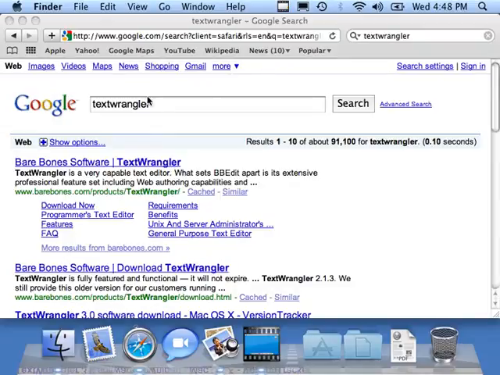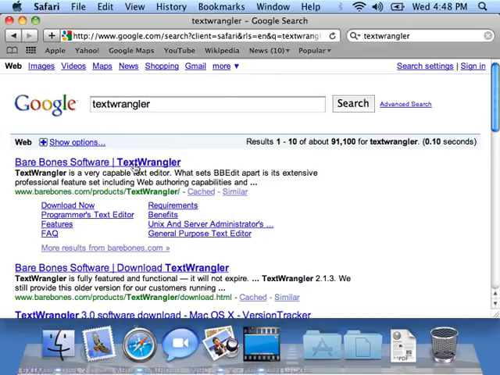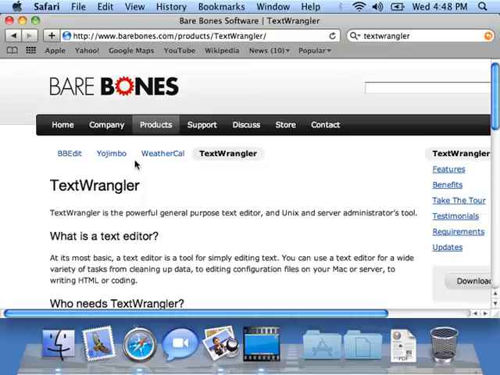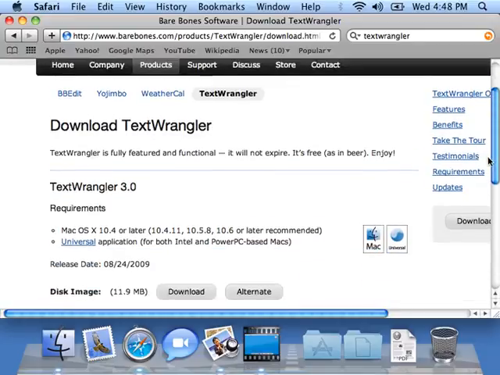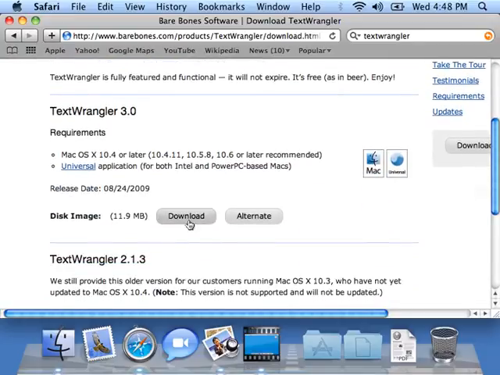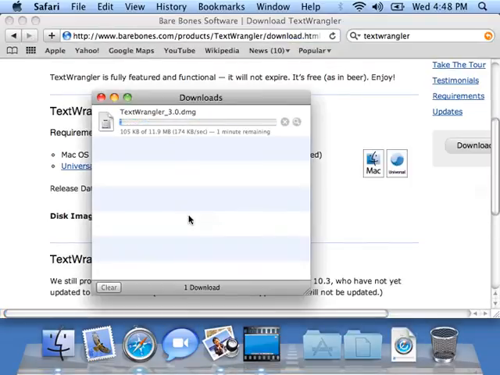So I'm here in Google and I've typed Text Wrangler, and I can just go to the Text Wrangler website, and we're going to download Text Wrangler. I guess we got just a nice little download button here. Download now. Okay, so we're going to download it right there. Okay, so now it's downloaded and is mounting up the image.